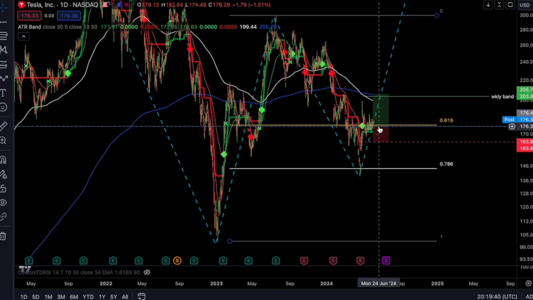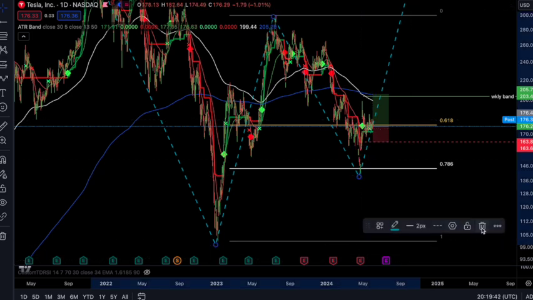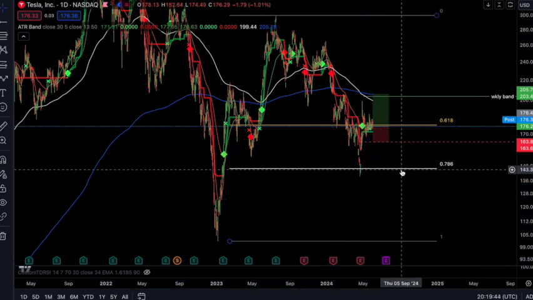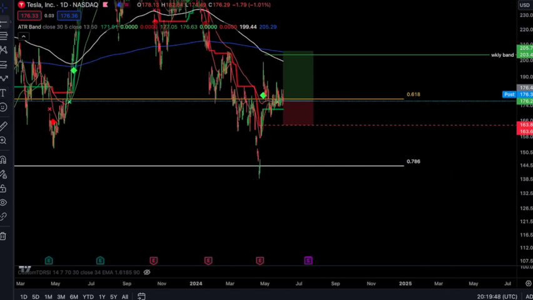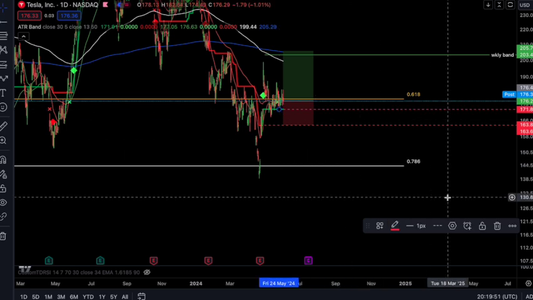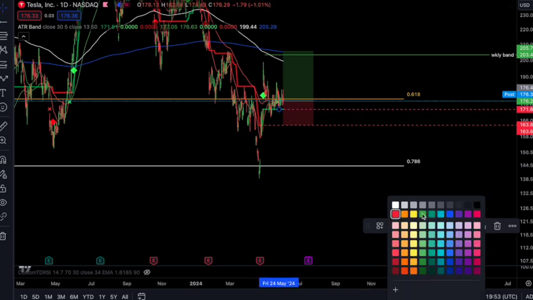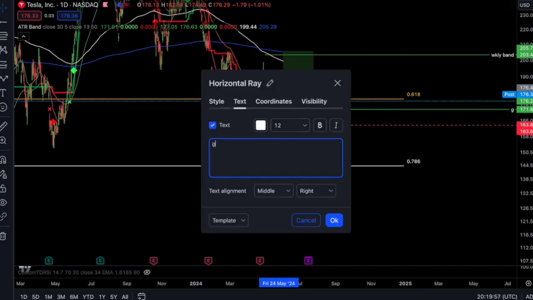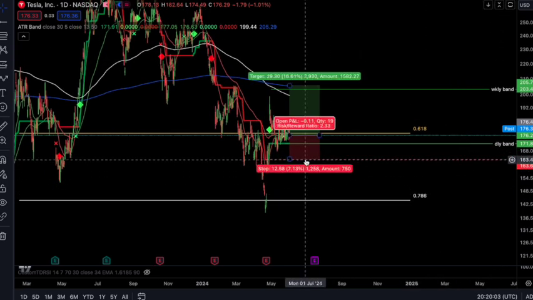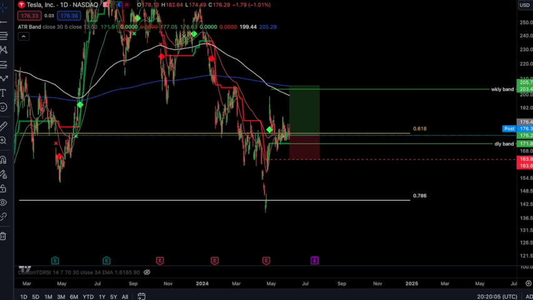But let's track this as just a little one. We can even go a little tighter. Let's go a little smaller. Let's mark our daily. All right, let's go back to green. Let's go back to solid, and let's call it daily band. Okay, so we got our weekly band, we have our daily band.